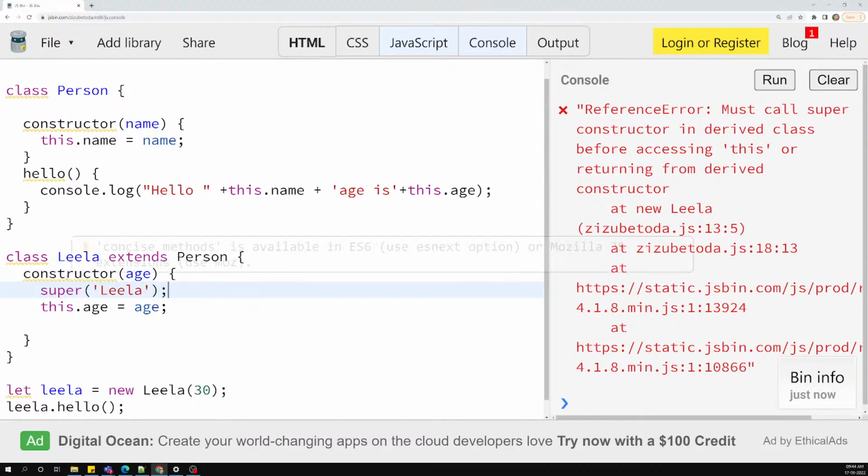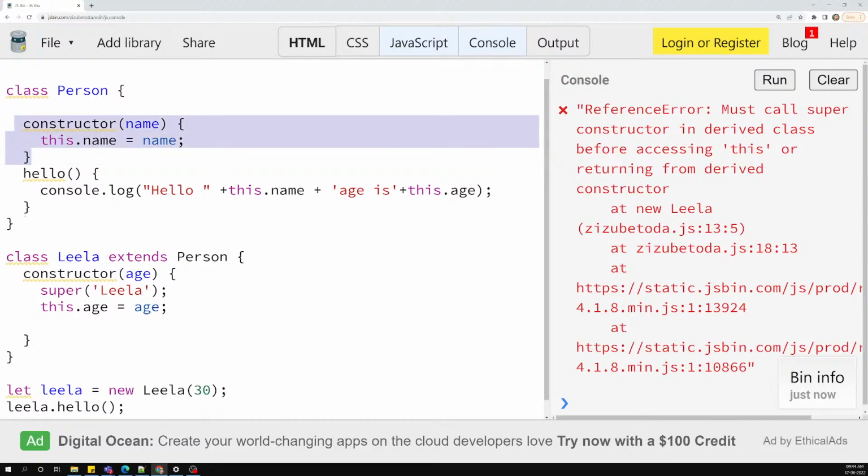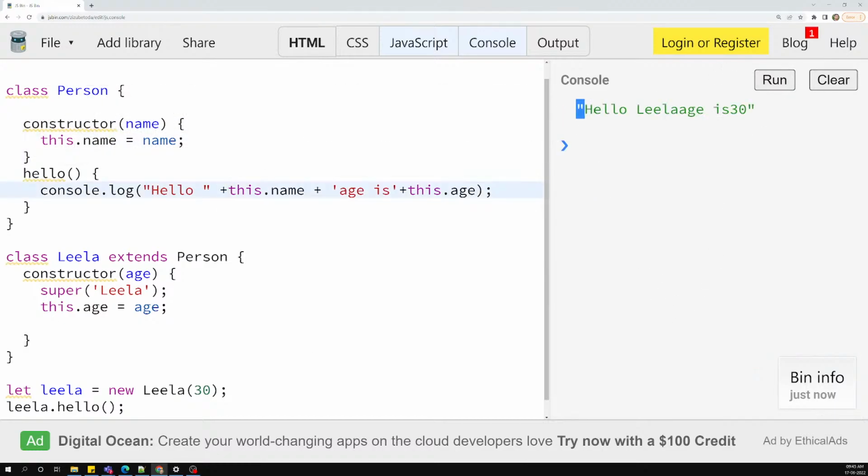Now it will call the child constructor. Inside this one it will see the super. Okay, I need to call the parent constructor first. It will call this parent constructor and we are passing the arguments, so these parameters will be taken and this.name will be assigned. And now if you try to see the output, here we are able to get the output, hello Leela, age is 30. Okay, so this is how we will be calling this super constructor.